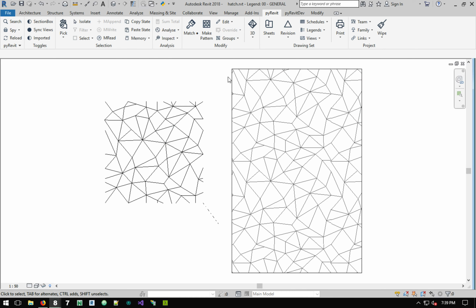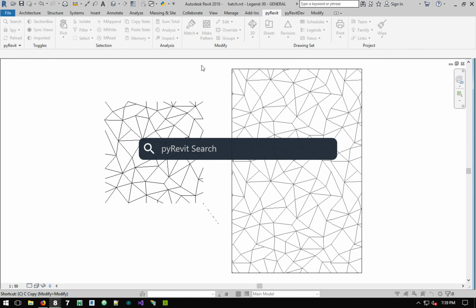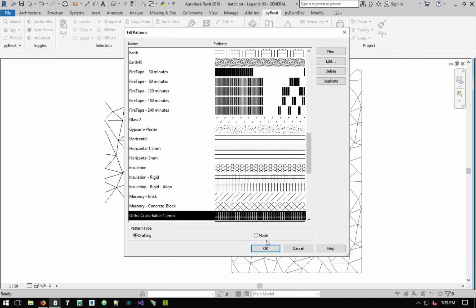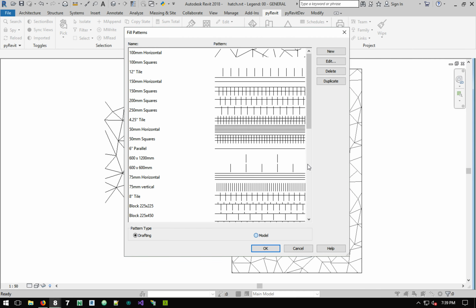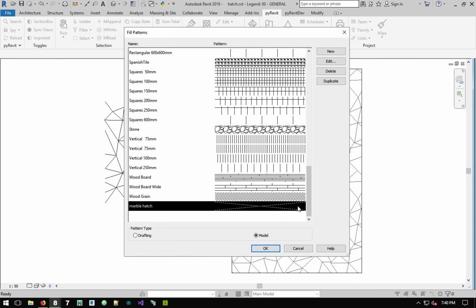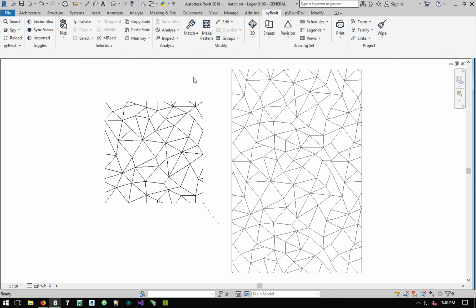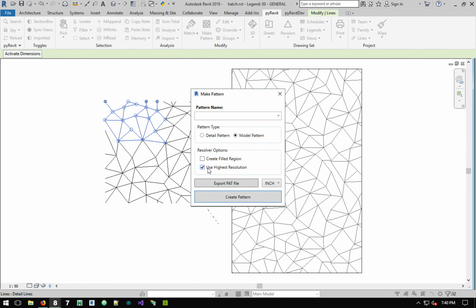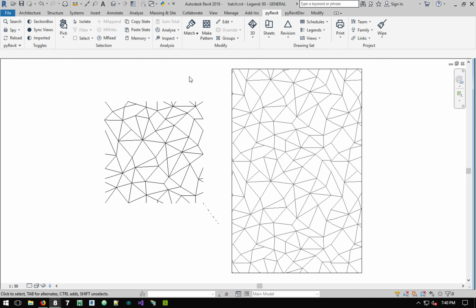If you created your pattern and went inside the fill pattern window and saw that this is happening and you don't like it, just turn this checkbox off. Turn this checkbox off, and try recreating your pattern and see if you're happy with the resolution and everything else. But it should be good. So this is the improvement to the make pattern tool.